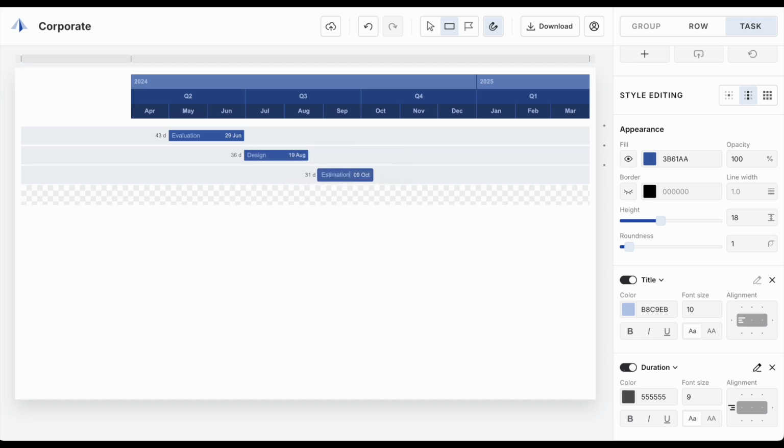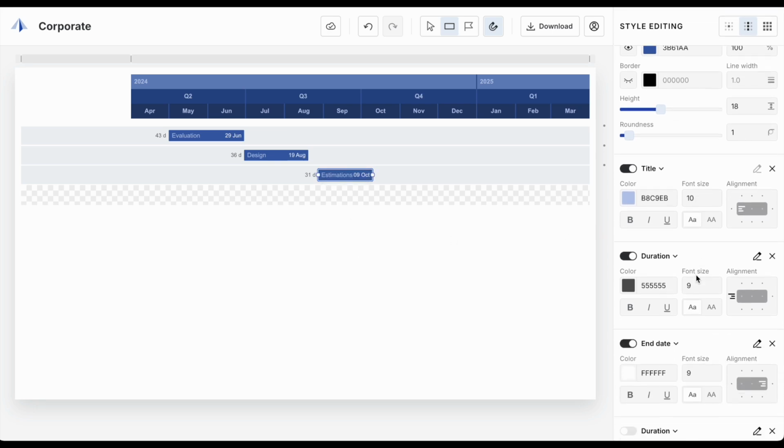I notice that with the current style, the name of the task interferes with the final date, so I put the date outside the bar for all the bars.